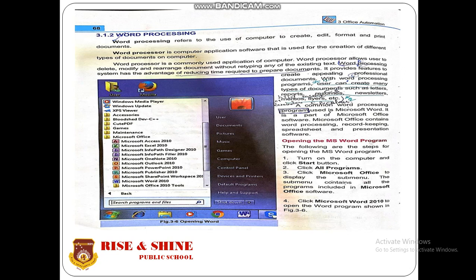Now students, we will see how we can open the Word program. The following are the steps for opening the MS Word program. First, look at figure 3.6. Turn on the computer and click the start button. First, you have to start your computer system and click on the start button.